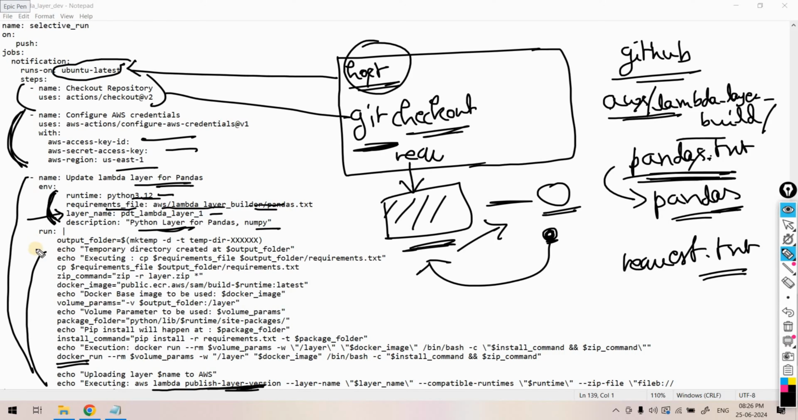Now, as part of the first step, in the run command, what shell script are we executing? First we are creating a temporary directory using the mktemp command, and the folder name will be like temp-dir-6 random characters. Then we are echoing just to show you in the logs that the temporary directory is created. Now, in this temporary directory, we need to copy our requirements.txt, that is pandas.txt. So that's why we are executing cp $requirements.txt, then $output folder requirements.txt.